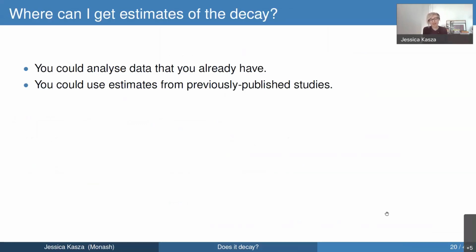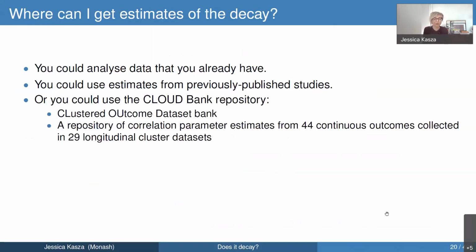Well, if you're planning a study and you want to get some estimates of this decay, you could analyze data that you already have. You could fit these models and see what you come up with. Or you could use estimates from previously published studies. Not too many studies have yet used this decaying correlation structure in their analysis, so previously published studies haven't really published estimates of this decay yet. Or you could use the CloudBank repository.